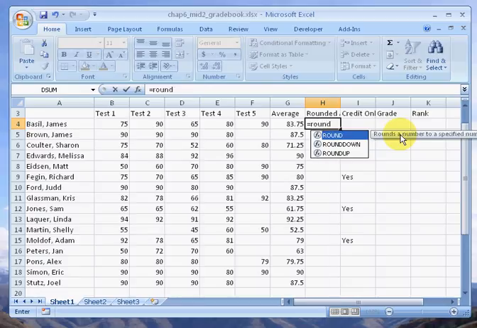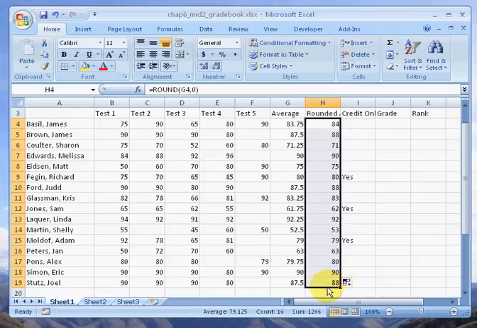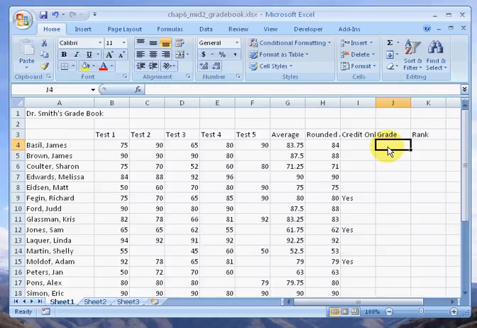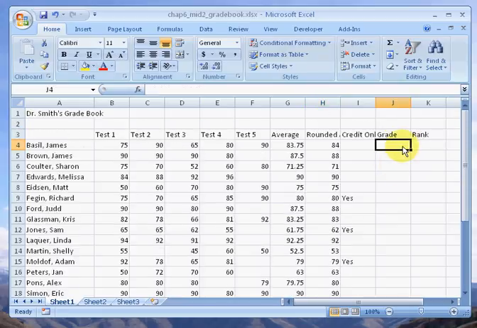So we say round, and then we say the number we want to round, right? And then we show how many digits we want to show past the decimal point. I'm going to show 0 here. Okay, and again, that's a relative reference. Drag that down. Okay, so now I got my 88% there. Okay, so that works. Let me run over to the next column here, and I got to calculate a grade. Okay, and then a rank to go along with that grade.